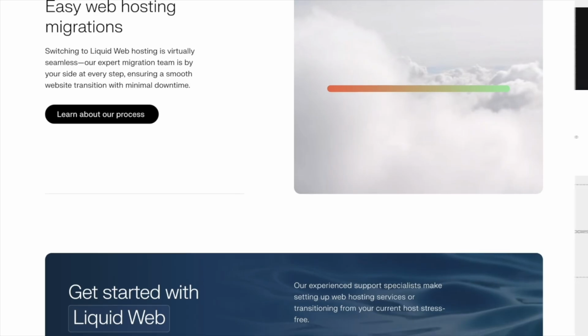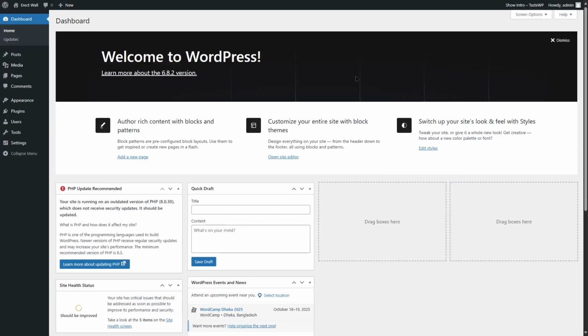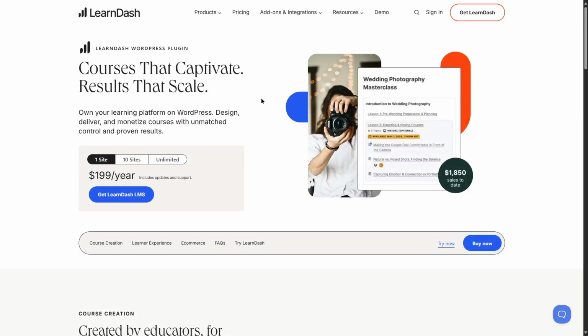Then follow this tutorial. Alright, so this is our WordPress website. The first thing that we will need is LearnDash. As you guys know, LearnDash is a paid plugin, and you have to get a paid plan in order to use LearnDash. So now we're here in the pricing page of LearnDash.